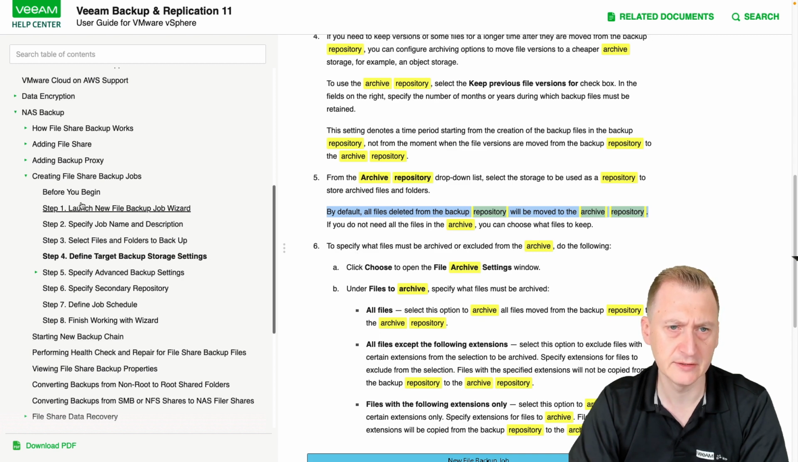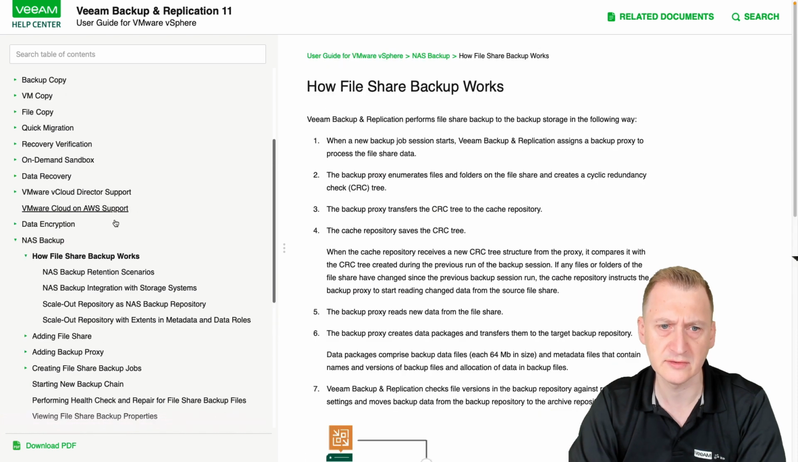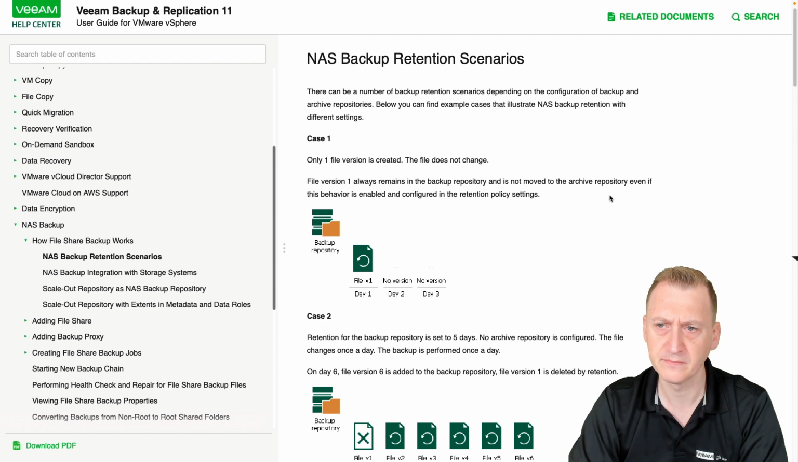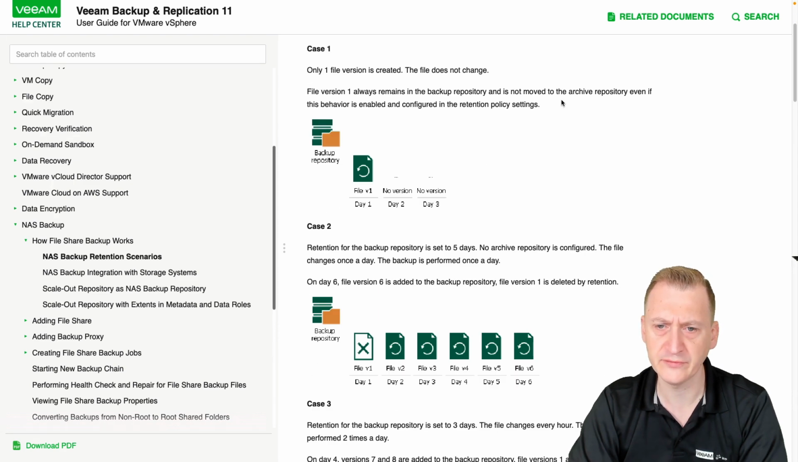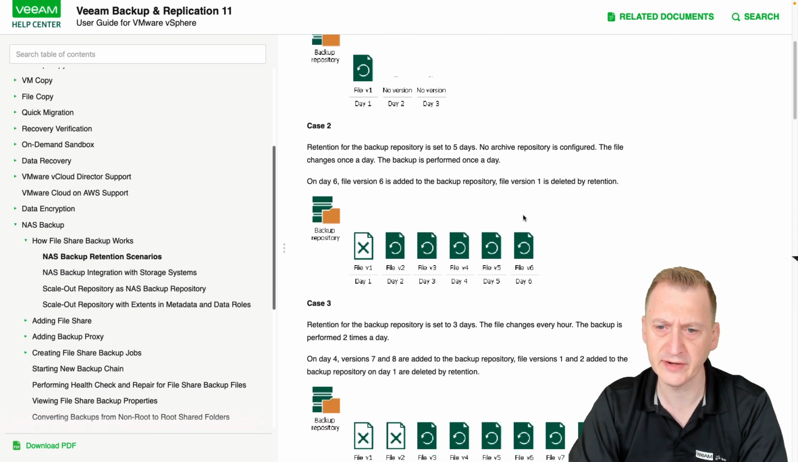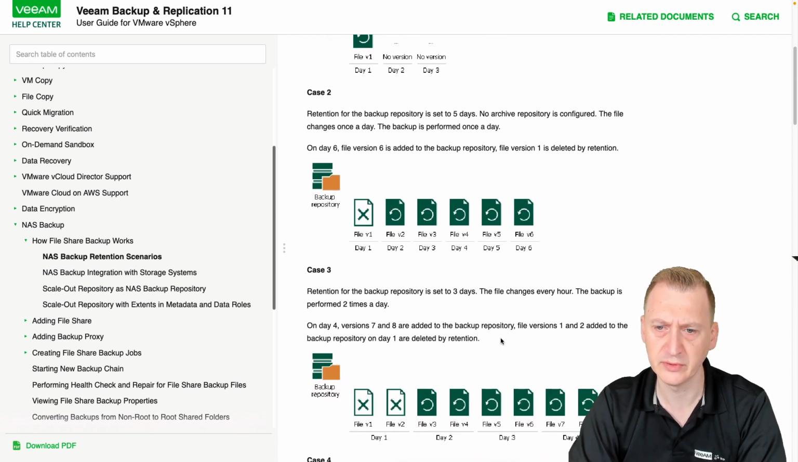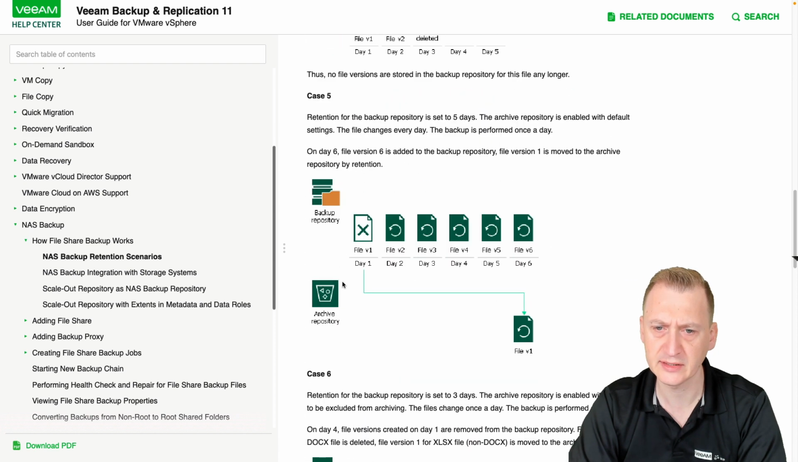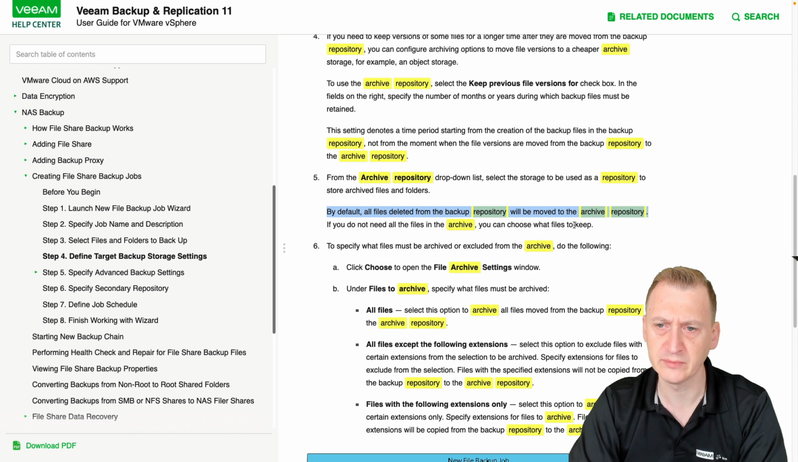Remember, if we go back to how does it work? We have these retention schemes here, right? The first one talks about the file that doesn't get deleted. So here we have some file that gets deleted, and at some point that is deleted by retention. We need to find something where we have the archive. So here we have an archive repository, right? Set to 5 days. It's enabled with default settings on, and we had a retention of 5 days. And at some point, then it gets moved, right, when it's out of retention. Seems to align up with what we had here.